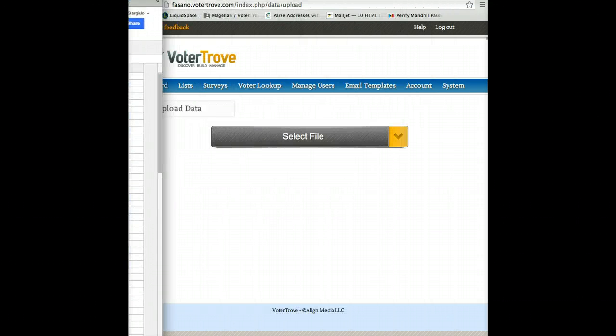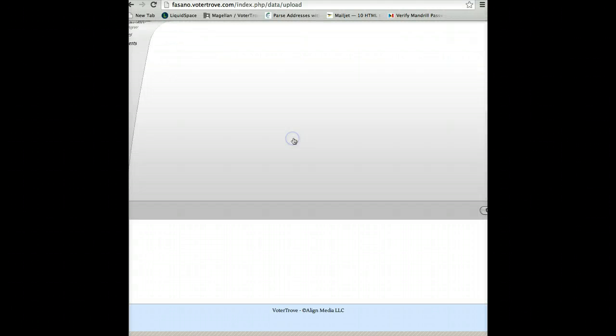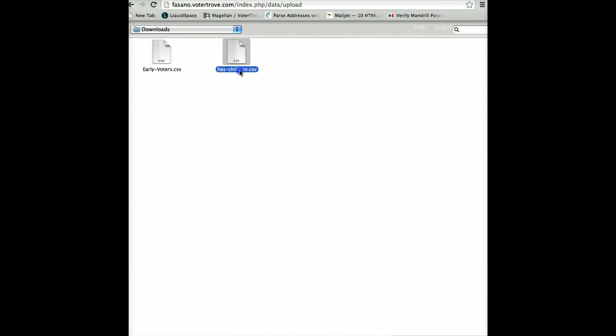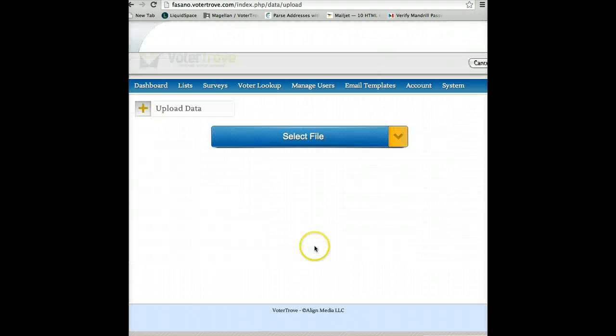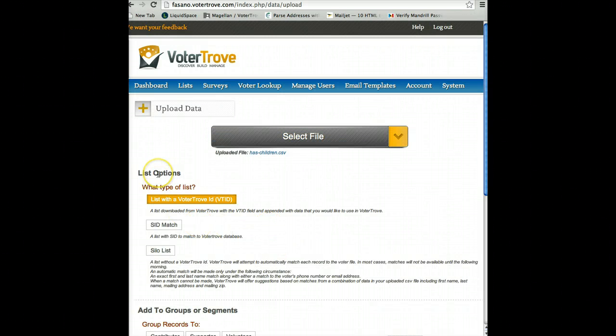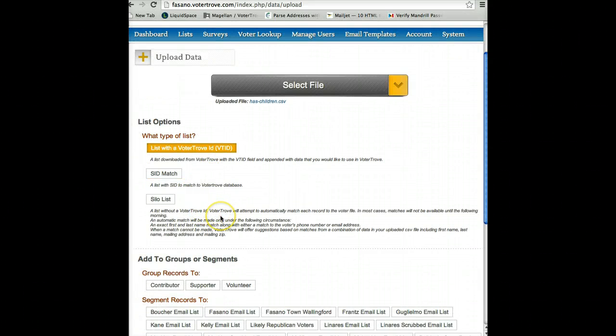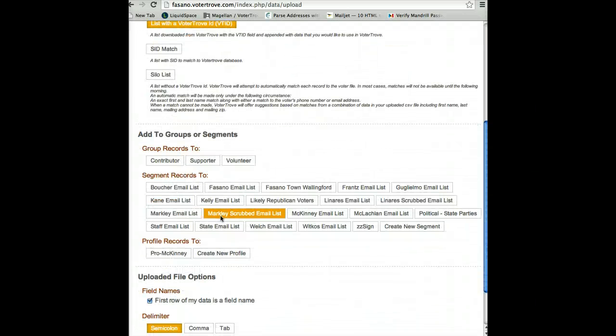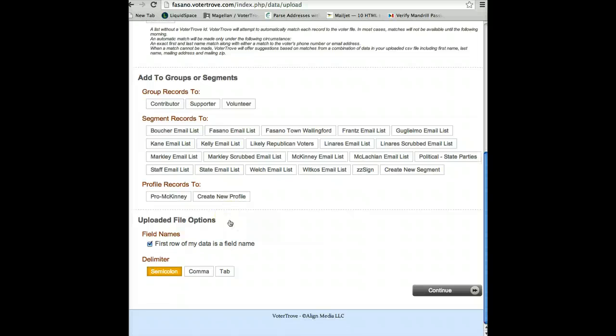So that's the CSV we're going to be uploading, and I'm going to grab it right now, and it's called Has Children. So I'm going to click Open. And now I've got my different options for upload. So I've got VTDID as the default selected, so we're going to go with that for now. So now on import, I can put them into groups, segments, or profiles if I want. I'm not going to do that in this case, but I can do that if I want. Comma delimited is my file type. First row is a field name, which it was, which we talked about.